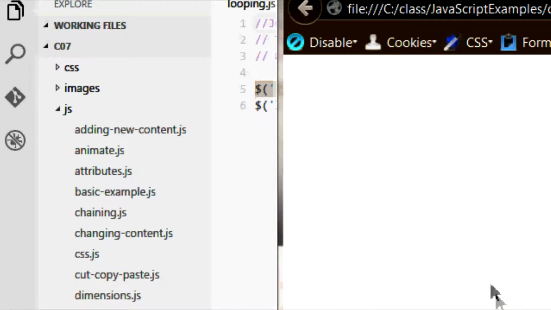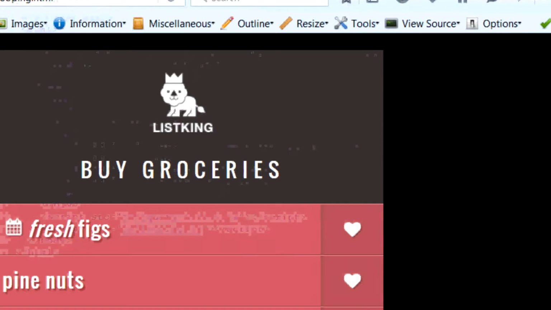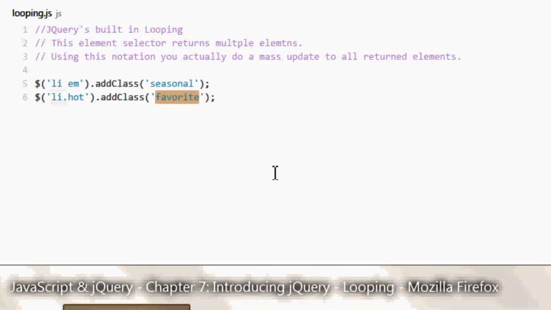So if we look here in the source code, list item, there's emphasis here. So it's going to add a class to this, which is seasonal, and then here, anything that is a list item with class hot, it's going to add class favorite.